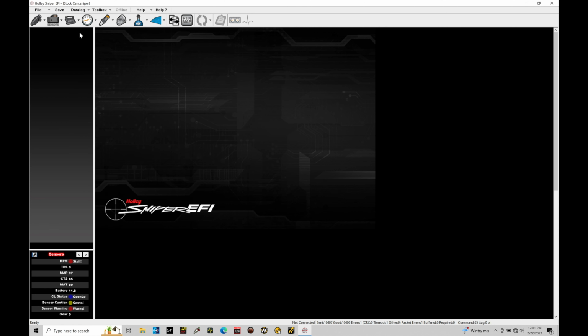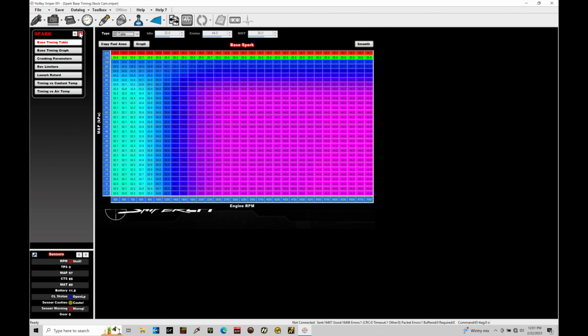The next option is going to be Alt and then the letter S. That's going to bring up our main spark timing table. So this is going to be where we command our spark timing to happen as our engine is running. So that's going to be another very frequently used keystroke, the one that you probably want to go ahead and learn. Let's go ahead and close that out.